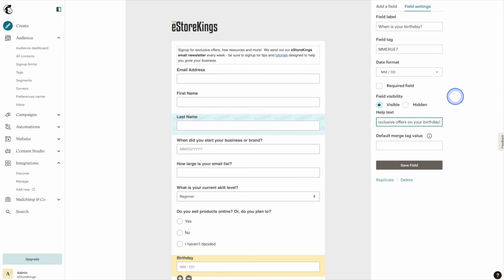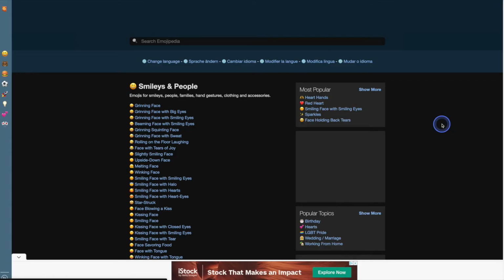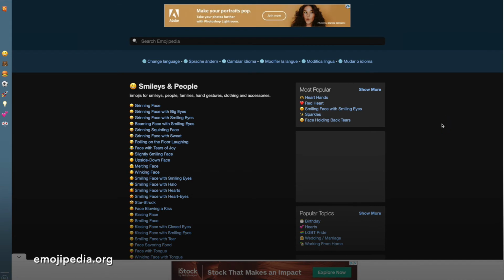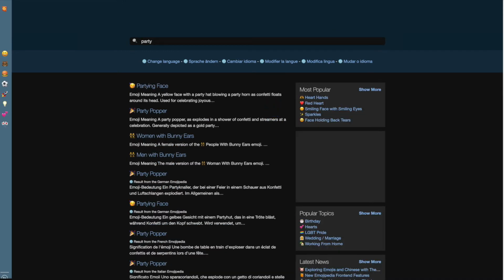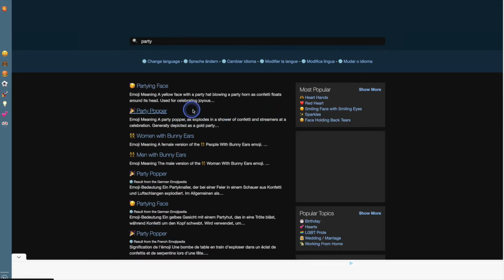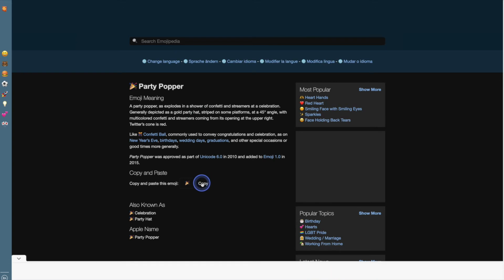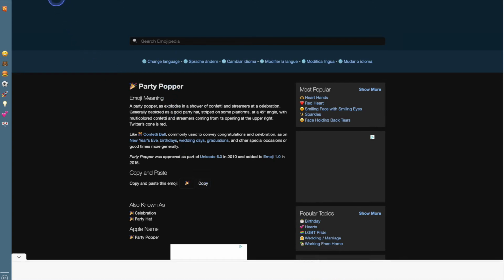And actually, just out of curiosity, I want to try and add an emoji to this. I've never actually tried it, so you'll see kind of in real time whether or not it works. But I'm going to go to an emoji website that I often use, and that is emojipedia.org. And I'll just look up party. If I click on Party Popper here and copy it, we'll see if it works.